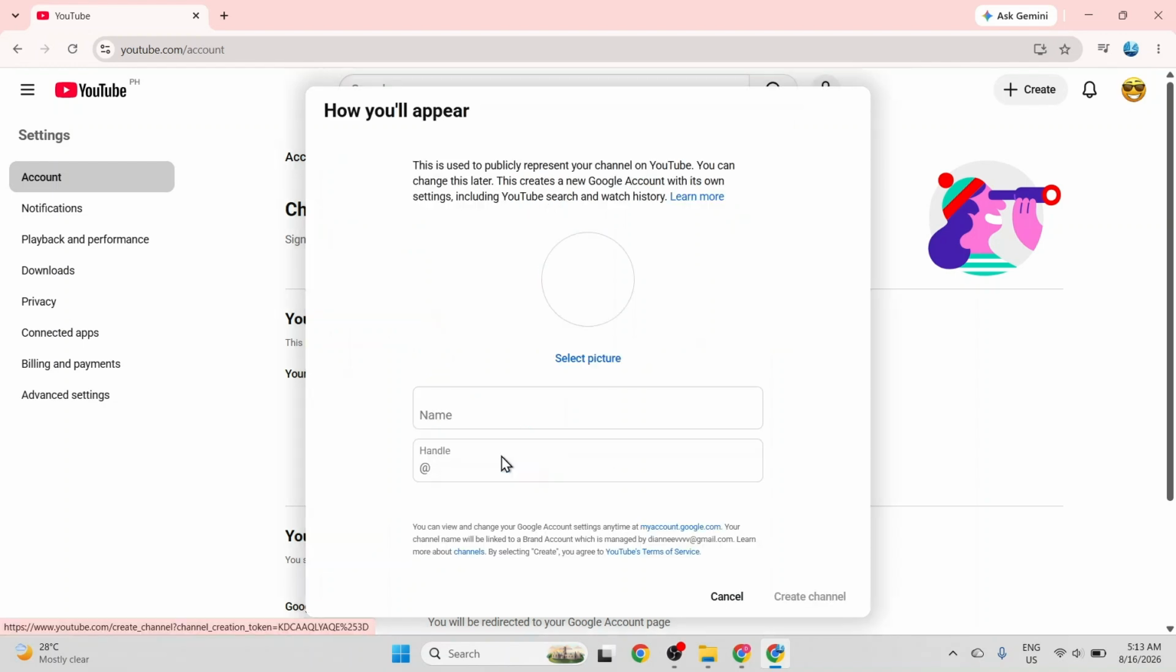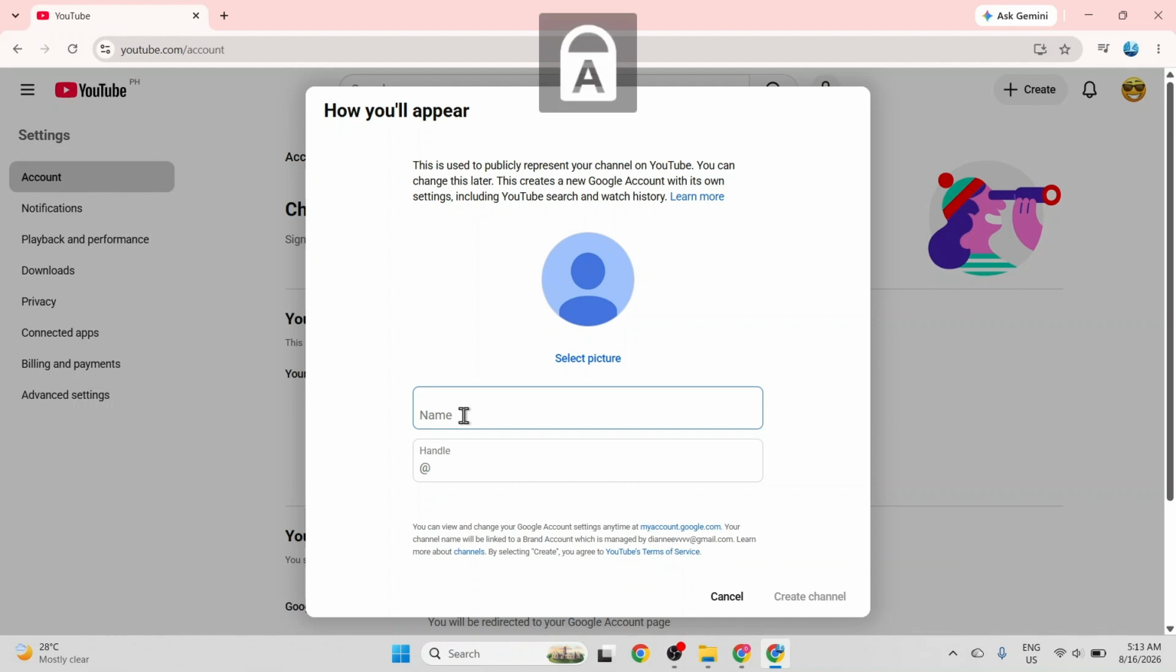A pop-up window appears asking how I want to appear. I click into the name field and type in the name for my new channel, Guide Me Now. The handle is automatically generated below it. Once that looks good, I go ahead and click on the Create Channel button at the bottom right.